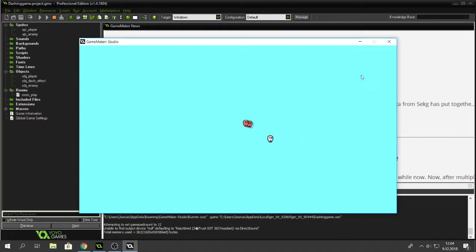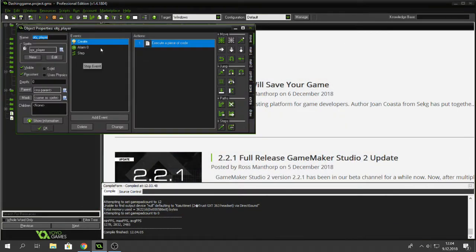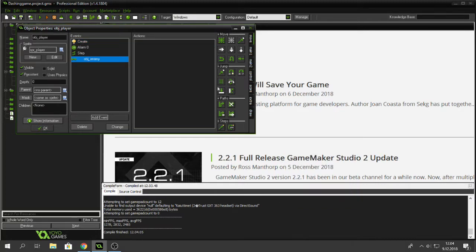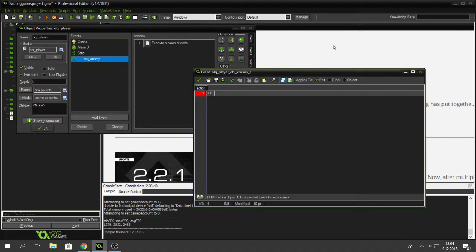But now we need to add some collision. So let's go to object player, add event, collision with object enemy, control and code. So let's add here if dash is false. So if we aren't dashing and we collide with the enemy, we will die, which will be in this case room restart. So the game will restart.